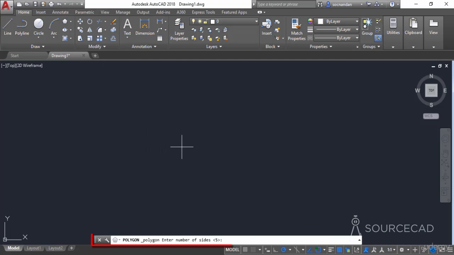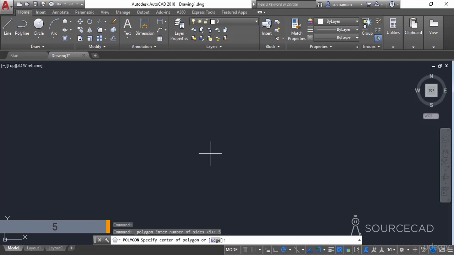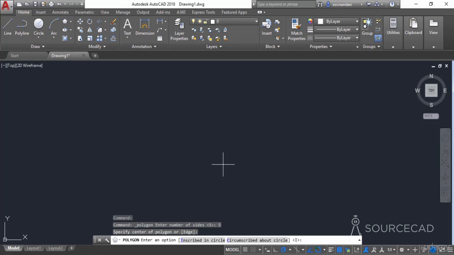After starting the polygon tool, you'll see on the command line an option which says we need to enter the number of sides. You can enter any value between 3 and 1024. Let's enter 5 and press enter. So we are making a pentagon now. And now you need to specify the center of the polygon, so click anywhere in the drawing area to specify the center.